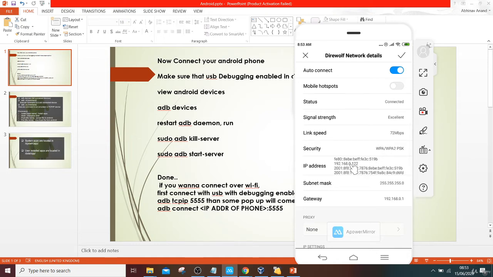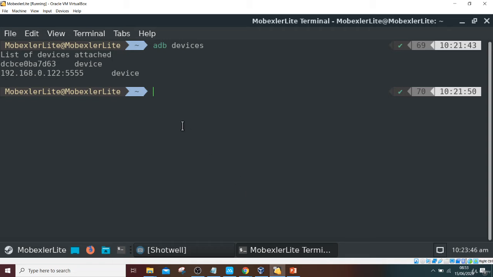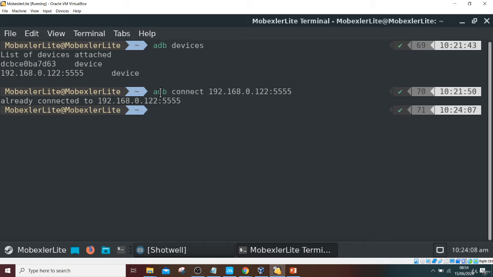In case you are not using Wi-Fi, then you can connect with USB directly. That's not an issue. Currently I am connected over USB. Now the command which I have to use is adb, and then the IP, 192.168.0.122. Before that I have to write connect, space, and then you have to enter the port as well. So it says already connected. That means I am connecting over Wi-Fi because it is connecting with the IP.